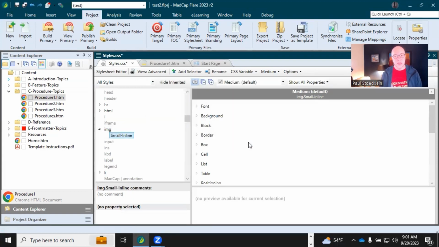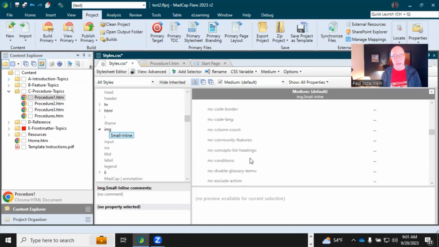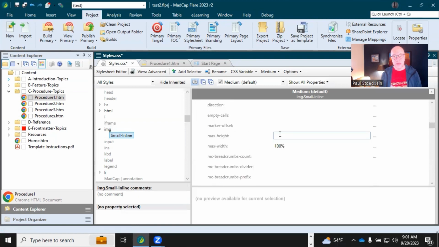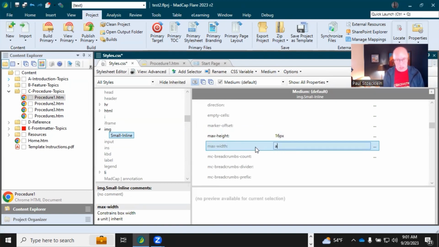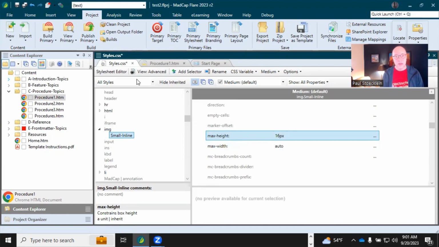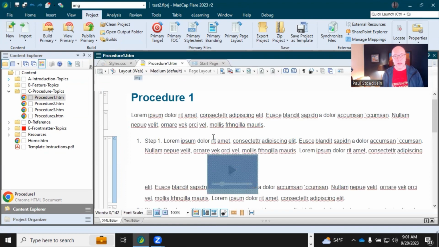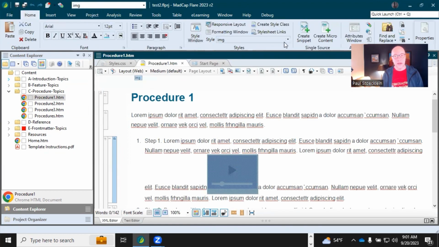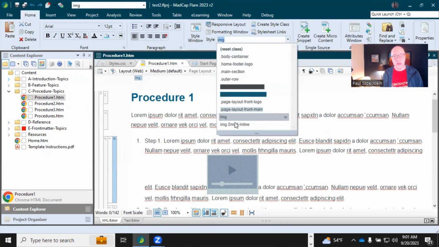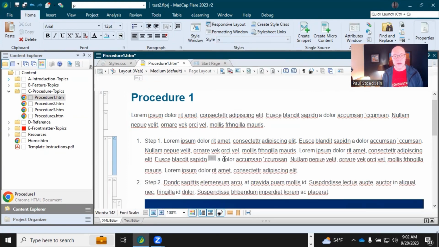Click OK. Now I'm going to set the max height on this, and that is down here under unclassified, and it's right there. Max height, let's say 16 pixels, and it says max width at 100%. I don't want that. I'm going to change this to auto and save it. Come back in here, click on this, and now I can come to my home ribbon and select that. And it made it smaller.